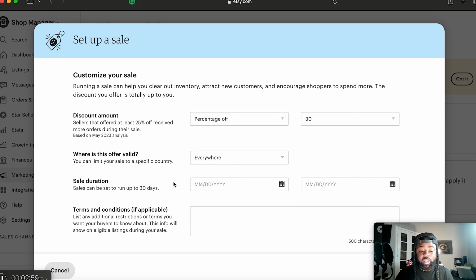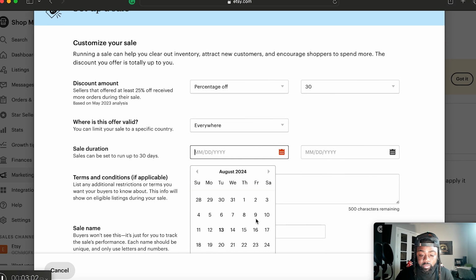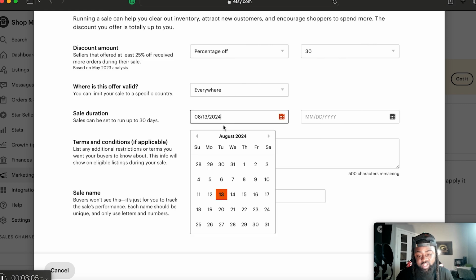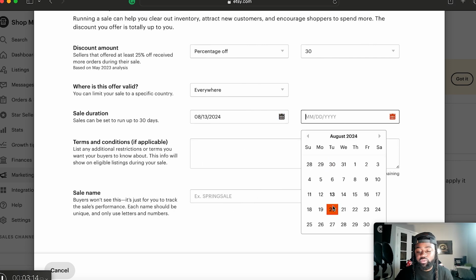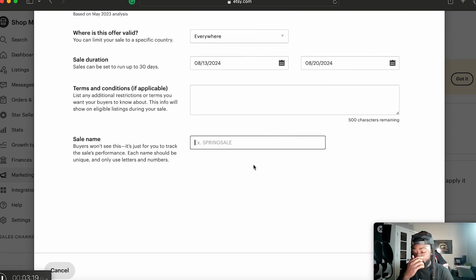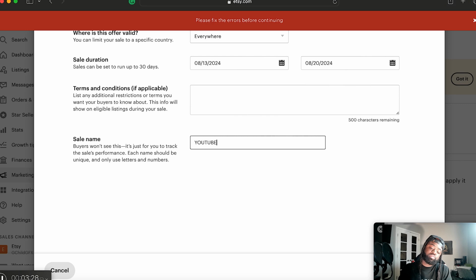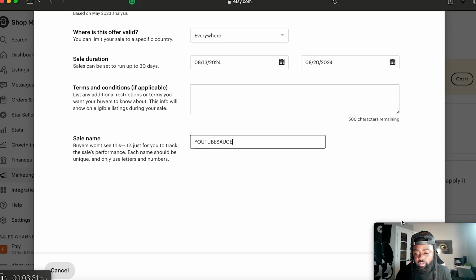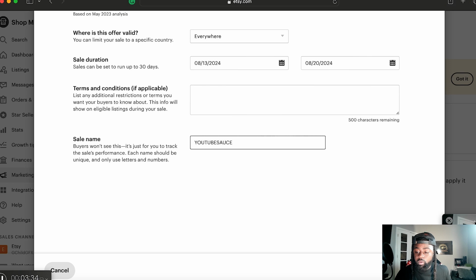This offer is valid everywhere. Sale duration, I'm gonna start today. You see it's kind of highlighted already. It's bold. 13th is today. So boom, I'm gonna click that. And then we're gonna run it. I wanna run it for a week. Terms and conditions, I'm a simple guy. This sale name, let's call this YouTube sauce. Hold on. Boom. Hit continue.